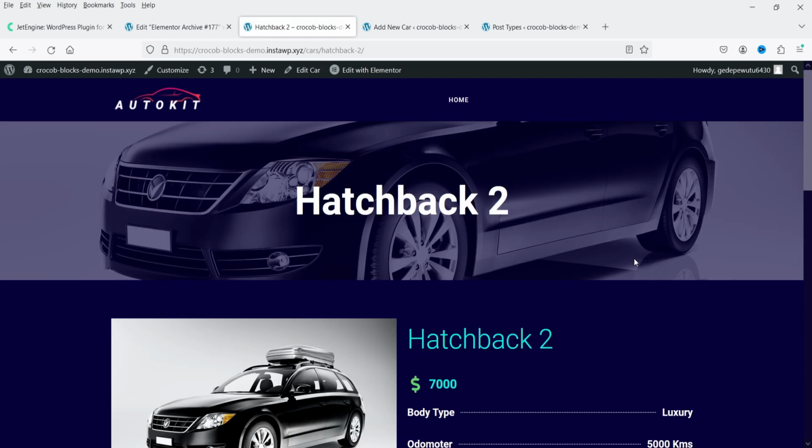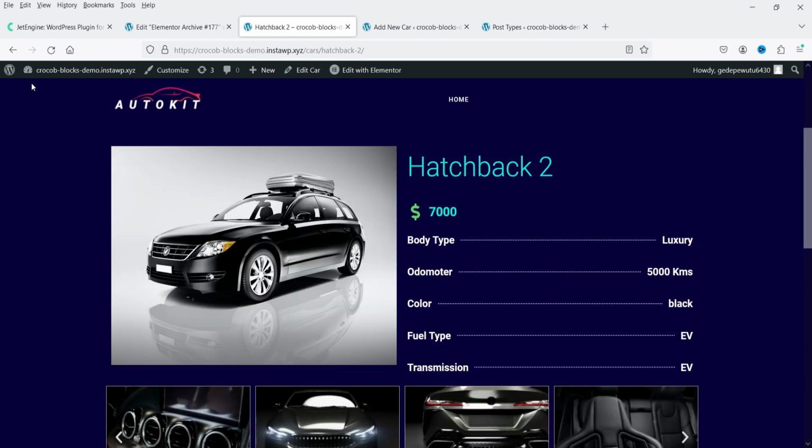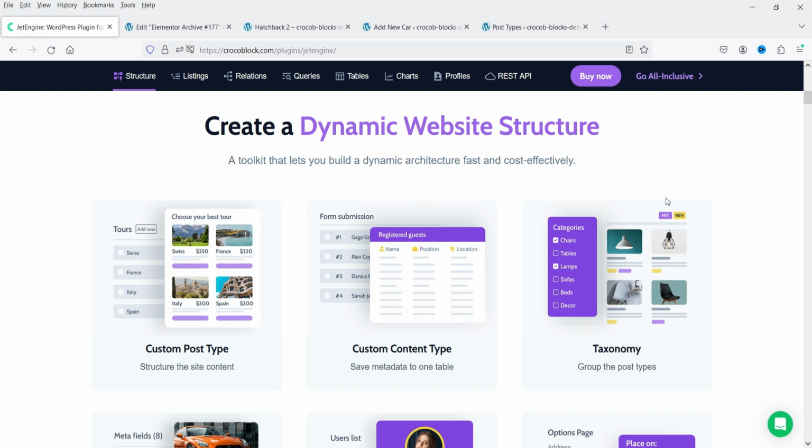So you can customize this layout, you can change the settings. So this is how you can create the custom post using the Jet Engine plugin. You can also add advanced custom fields for each custom post, and you can create listings of all the posts. This is just an example of the listing of the cars. You can also create listings using the custom post type plugin, which I have shown you in the previous video, but that plugin can be used only to create the custom post type.